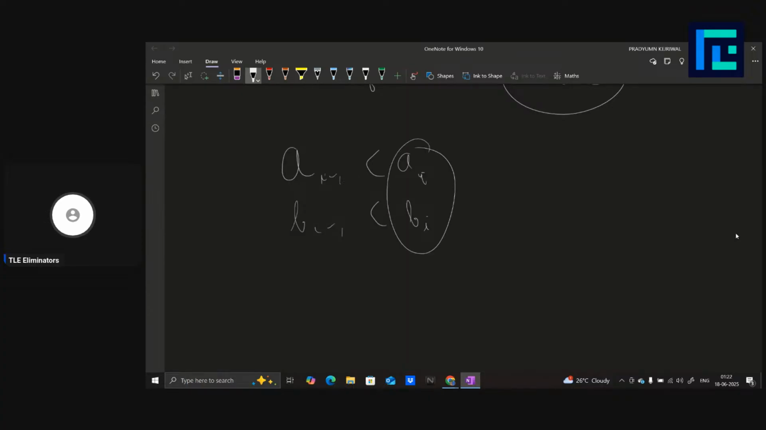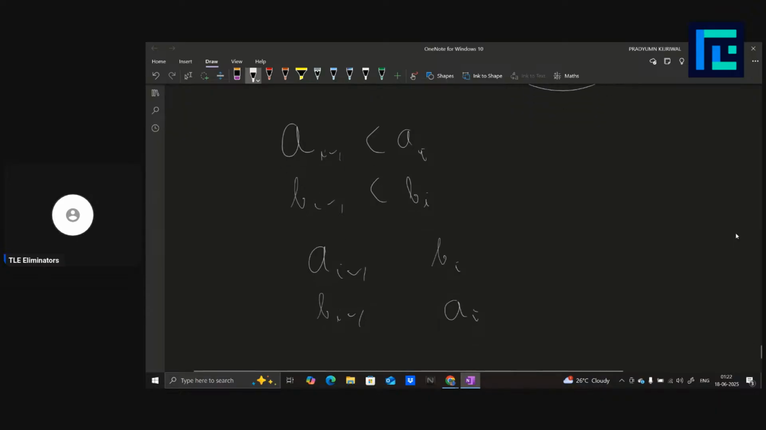we will swap them, right? So now it will become A[i-1] and B[i], and B[i-1] and A[i], right? And we know that this A[i] is greater than B[i], right? So now, what can you say about this B[i-1] and A[i]?